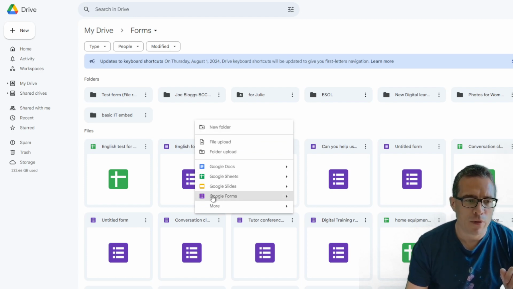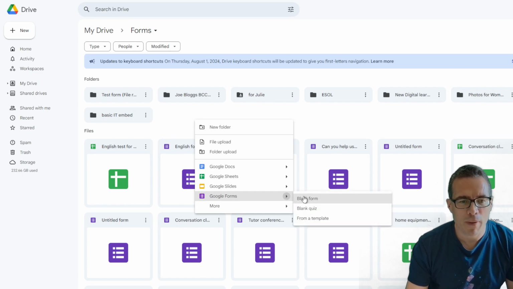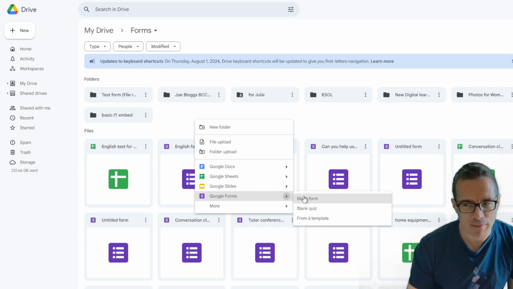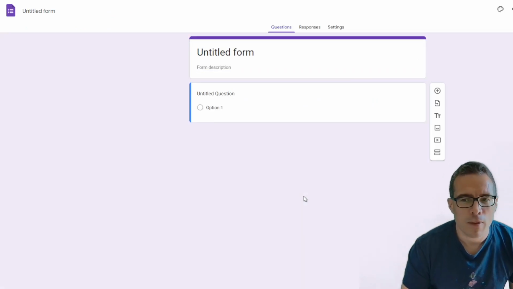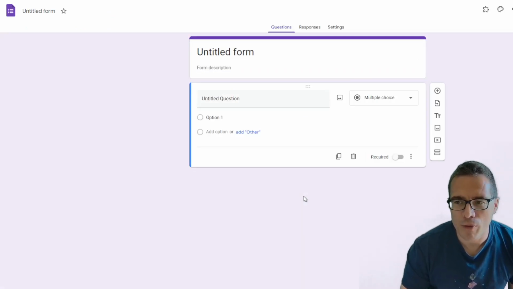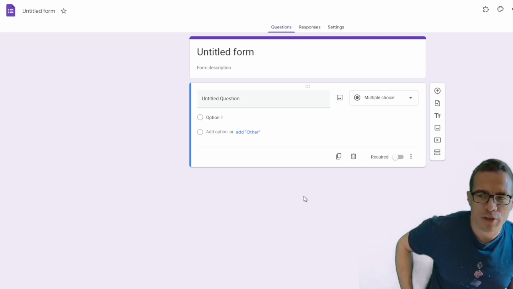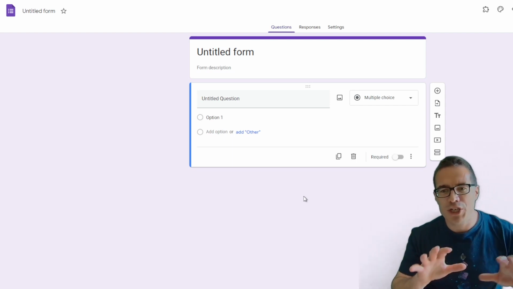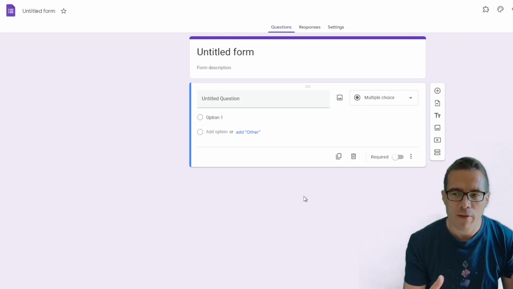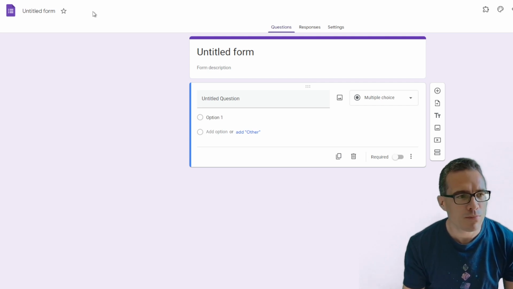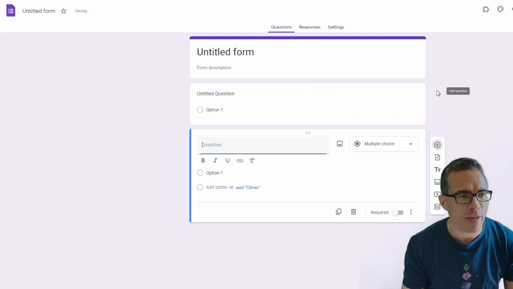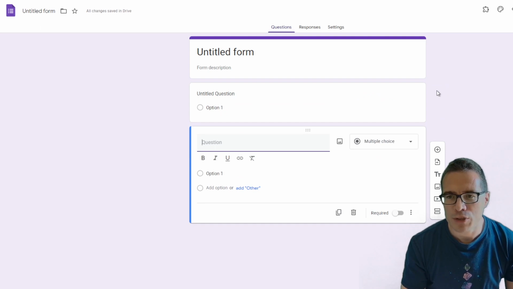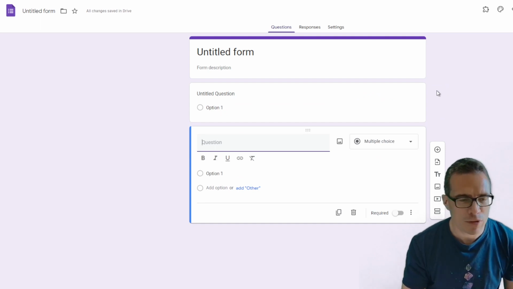And I'm going to right click down to Google Forms. You've got two options here, a blank form and a blank quiz. They're both the same, so we're just going to pick Google Form, blank form. And here we are with our blank form. Like all the other Google products, this will save continuously. As soon as I change what's in here, it will come up in the top corner. If I hit question there, you'll see it says all changes saved to Drive, so we're saving constantly.